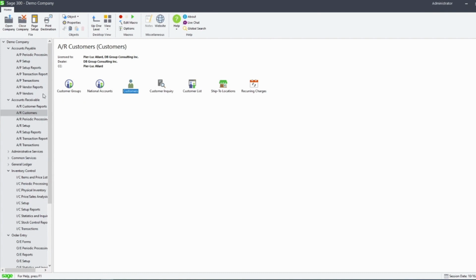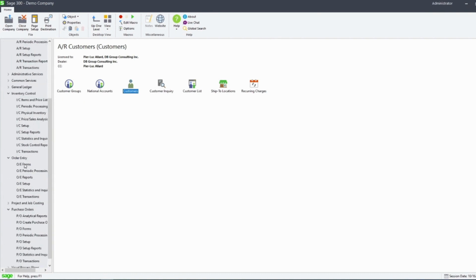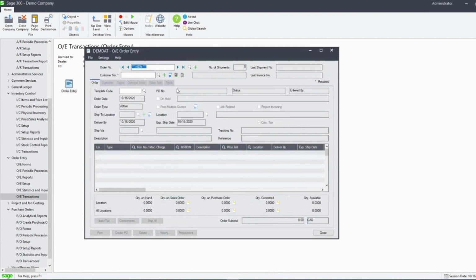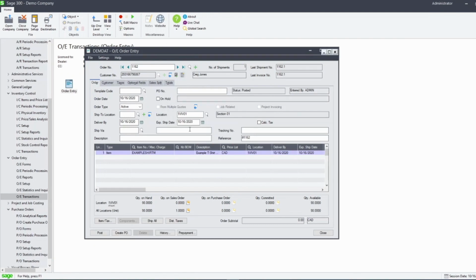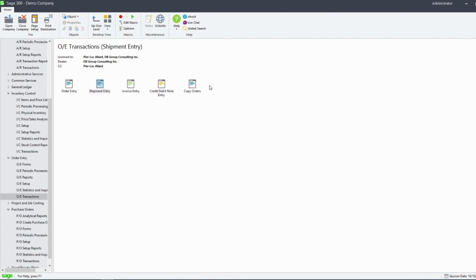So this is how we link this customer to Shopify. Okay, so now let's have a look at the order. And it's order 1162. So let's search for this order here. Okay, so here is my order from Shopify, which is linked with Craig Jones. And we see the example t-shirt here that's been bought from this location, so on and so forth. So we'll go ahead and look at what the shipment looks like.